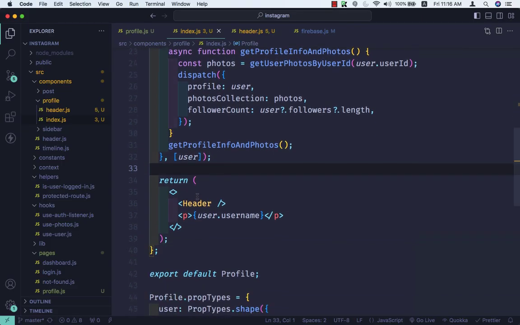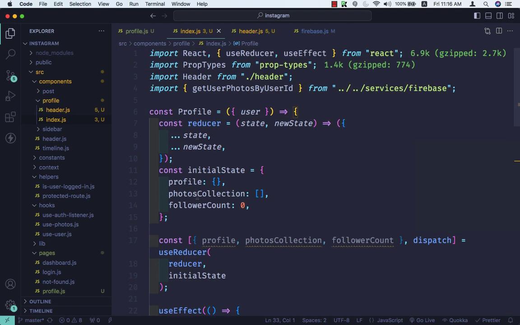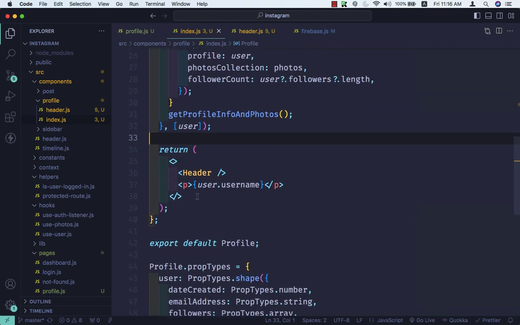Let's keep this as it is now, and let's work on the photos component and header components from the next videos.